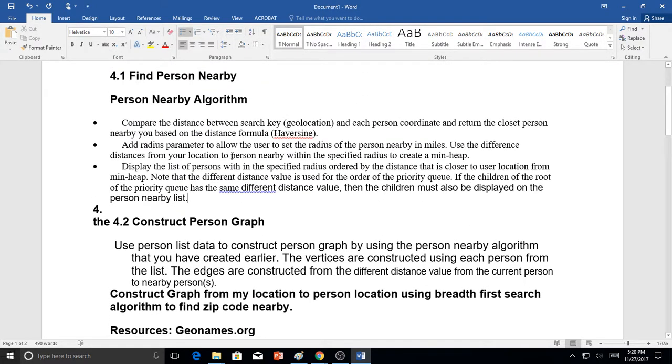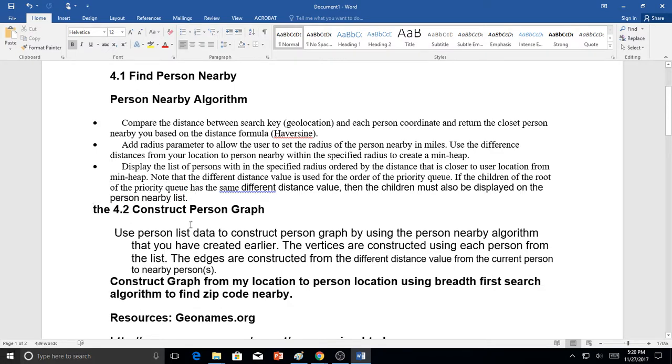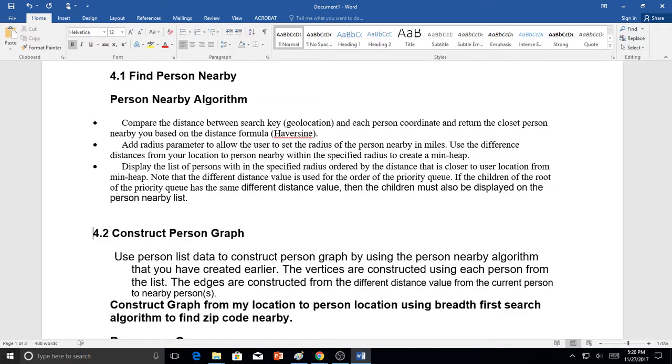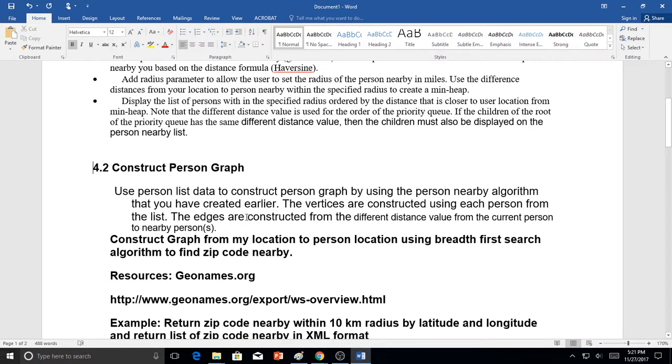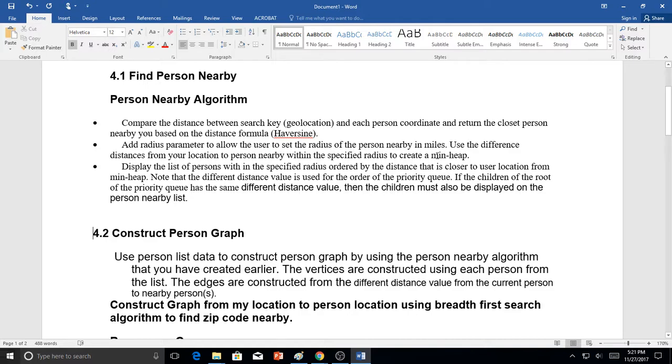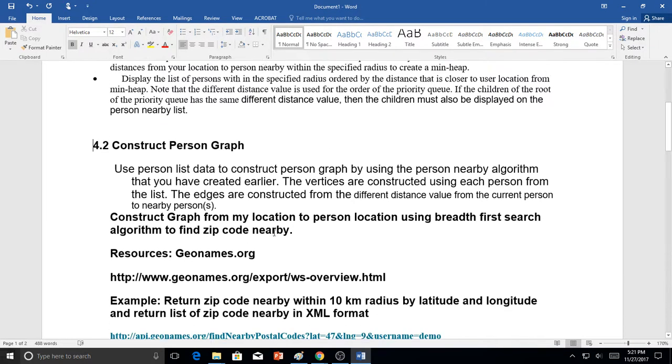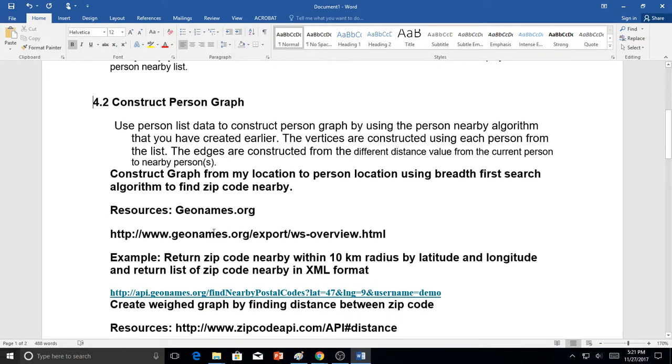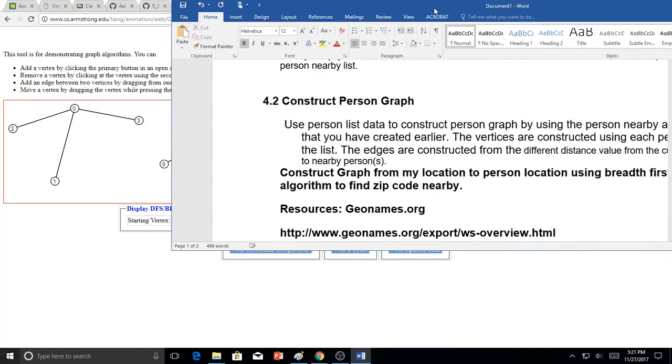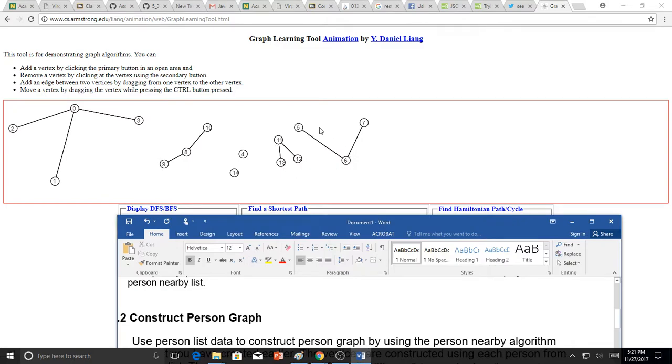Alright, so now we're done with part 1, 4.1. Now let's look at 4.2, construct person graph. 4.1 pretty much just wants you to use heap. In 4.2 you're going to construct the person graph. Pretty much these are the graphs that we have to construct, right?